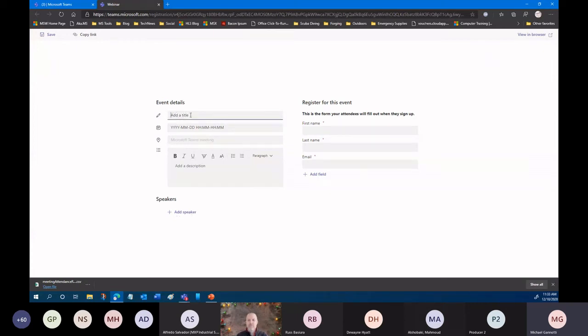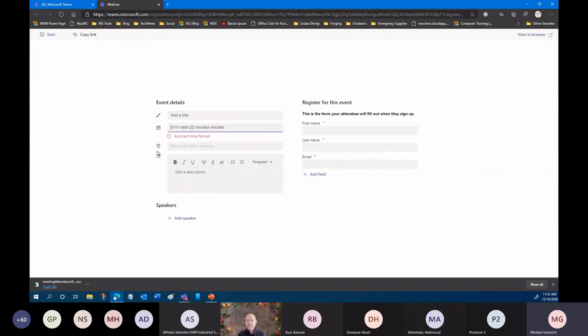So for the registration, here's that form that it's going to build out. I can add the title. I can give the year, month, date, time, and then the length of time around here. I know it's incorrect formatting because I didn't put anything here. It's going to automatically gray out because it is a Teams meeting. Then I can go and give my description, add speakers.